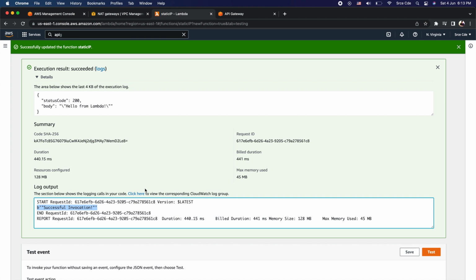So guys, this is how you can set this up. This is how you can assign or bind the elastic IP address with your Lambda function, and this is how you can make sure that each outgoing request from the Lambda function has the same IP address or the same origin. And I hope that you found this video helpful.